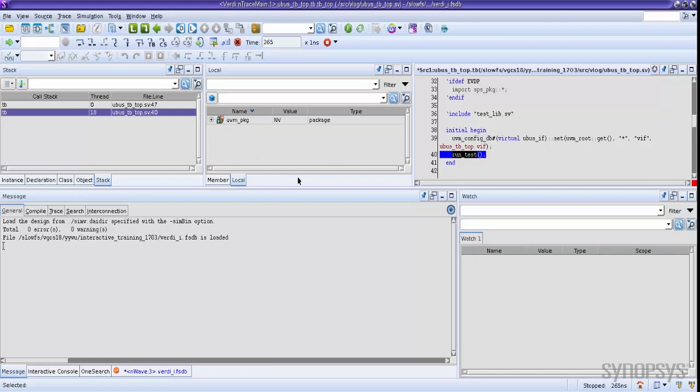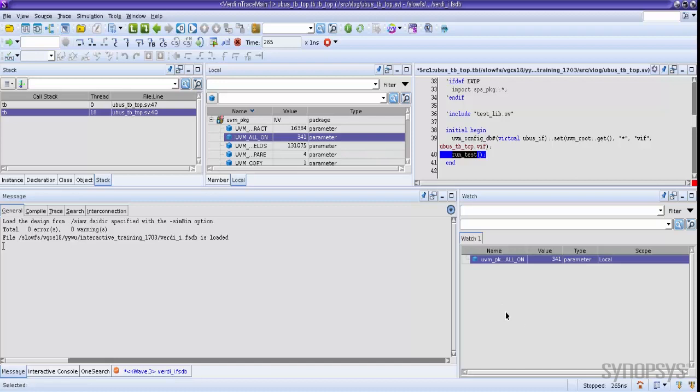In the local frame, we see all variables of the current simulation scope when the current simulation scope belongs to a test bench scope or defined class object. We can use the middle mouse button to drag and drop an object to the watch pane. This is useful for observing the values of variables during simulation.